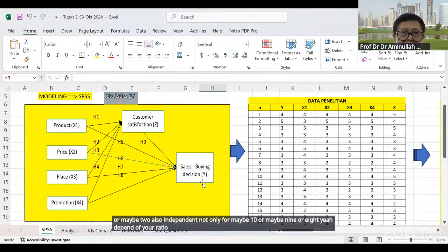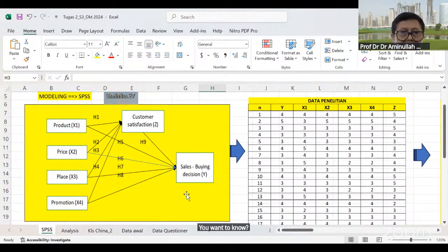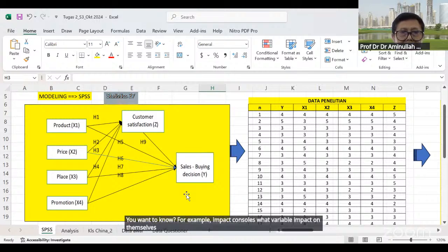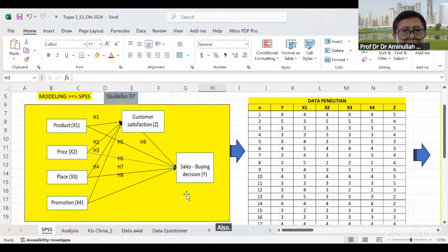But the dependent variable, we have only one. For example, sales. You want to know what variables impact on sales. Maybe you can use the name of the variable buying decision. You can also use demand. Demand is subject to product quality, price, distribution, promotion. Also customer satisfaction.